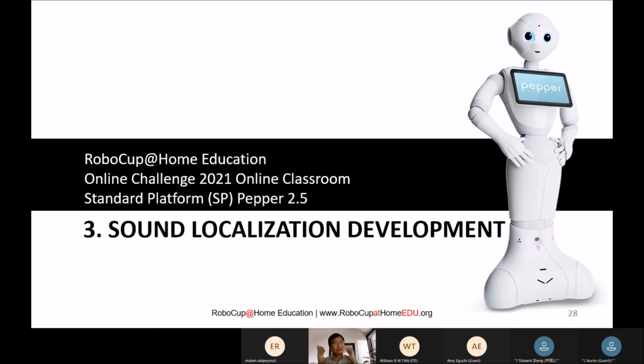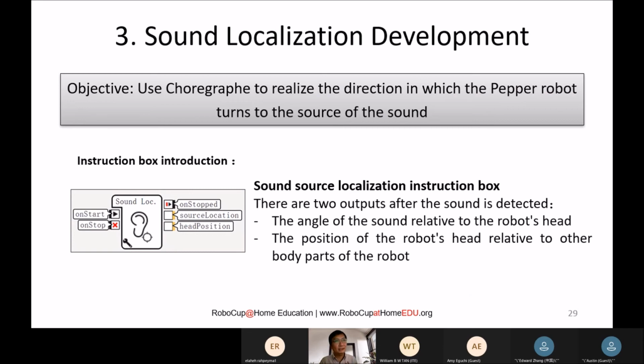So it is kind of a bit complicated computational process to get this, but Pepper software already makes this whole thing very simple. You only need one box to do this, which is the sound source localization box. Okay, so you just need this box. But by default, it actually comes with two special outputs. You can see this on start, on stop, which is quite common for all the other boxes. But the special outputs that this sound localization box has are, the first one, the source location, and then the other one, the head position.